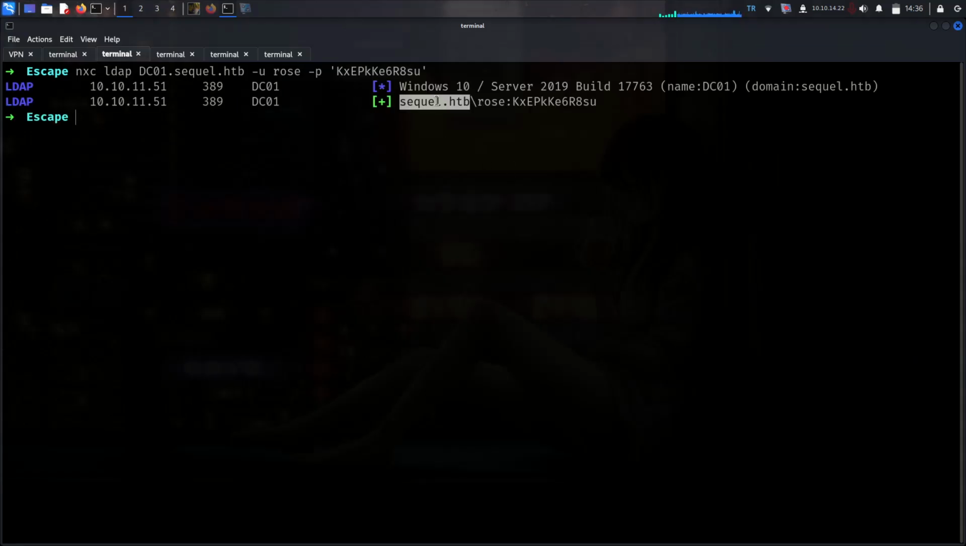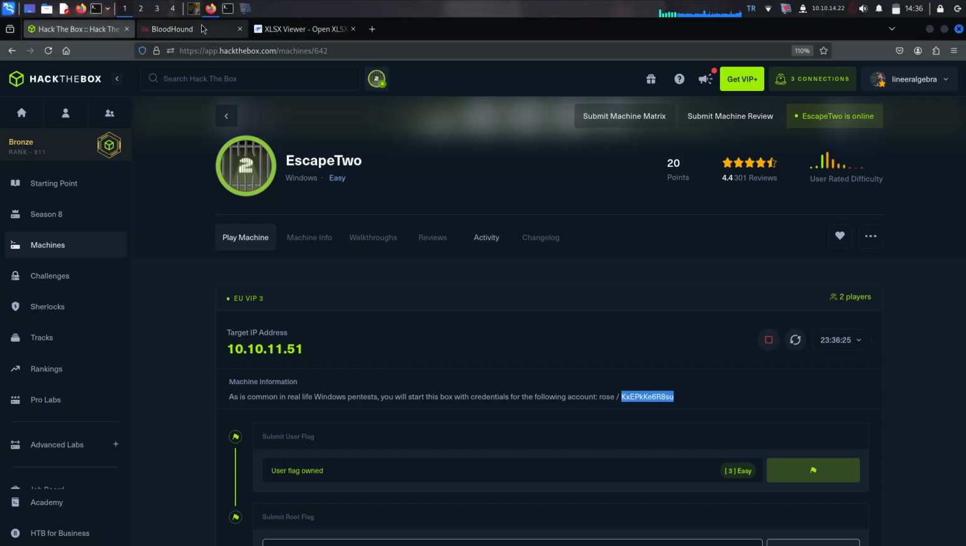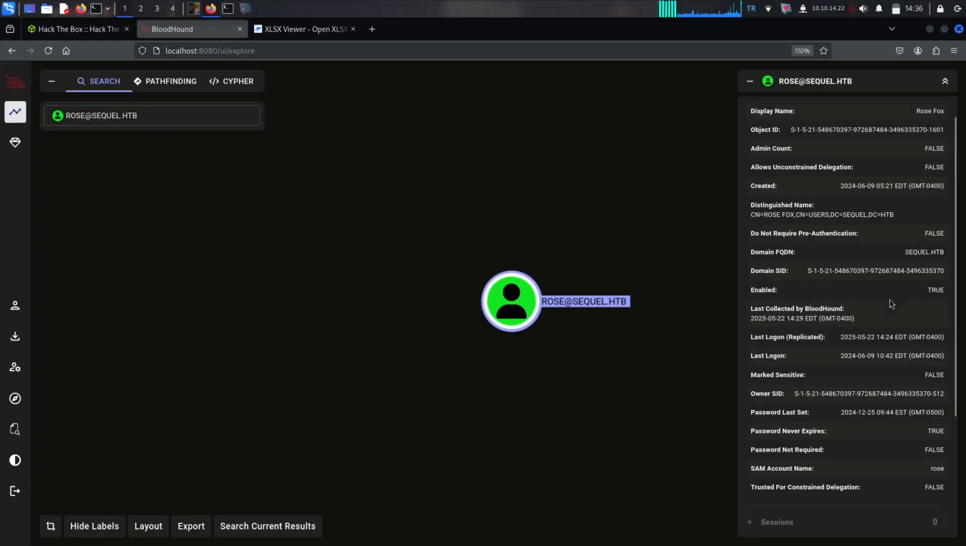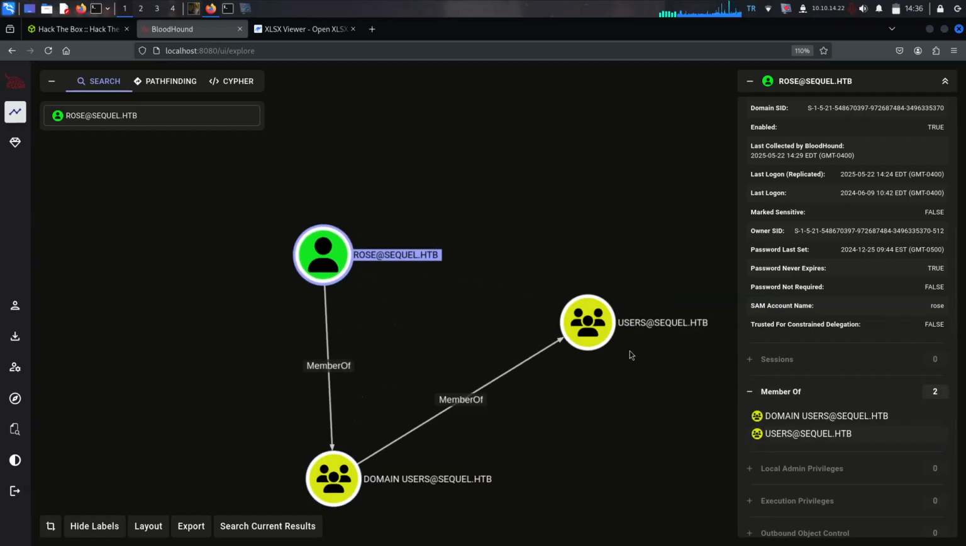I also want to check with NetExec if we have access on LDAP, because that means we can dump BloodHound data. So we have to check with NetExec LDAP, and let me see. That's great. We have access on LDAP, and for BloodHound data, we can use --bloodhound with the DNS server, giving it the IP address, and collection all. It will give you BloodHound data, but it's going to take a minute. I already did it, which is here. Let me check for Rose and see if we have something interesting, but nothing seems so. We are just a member of domain users and users.